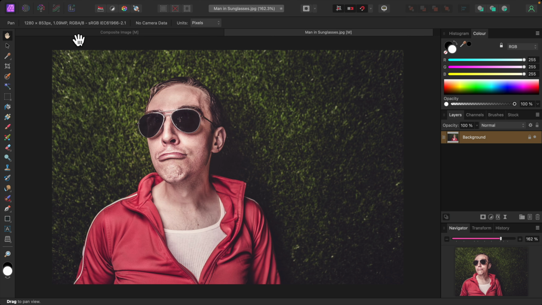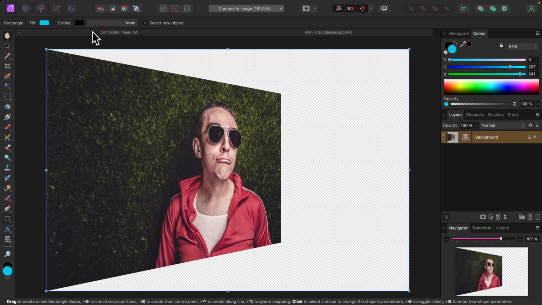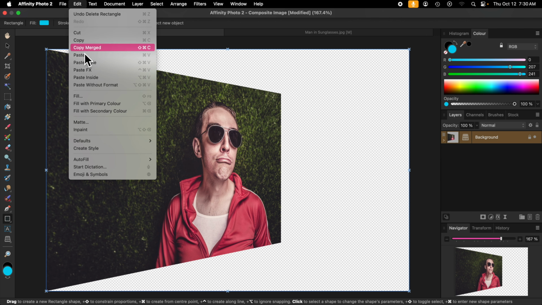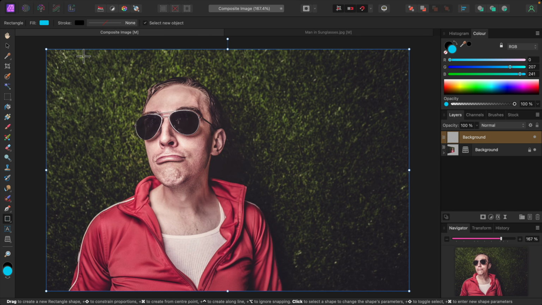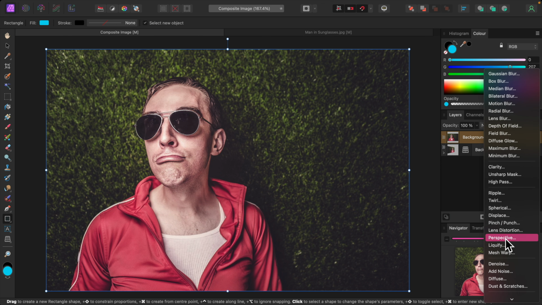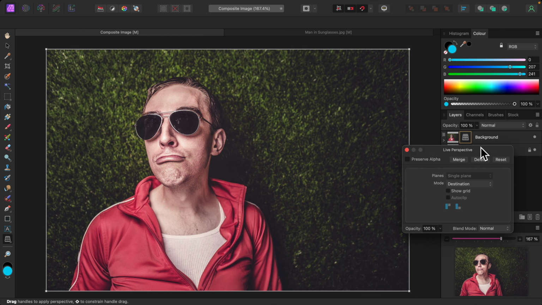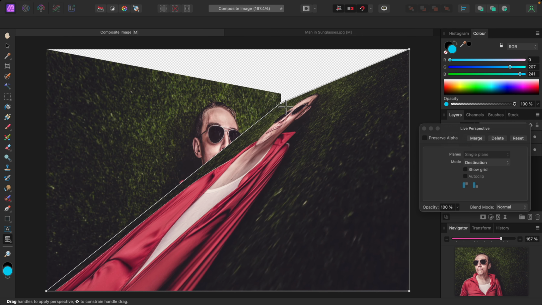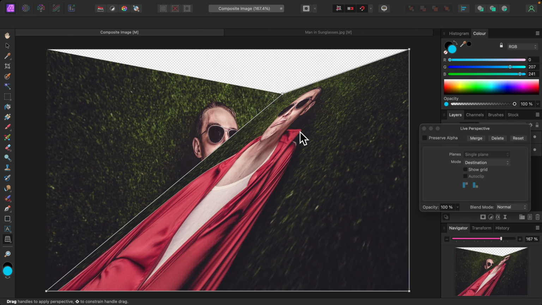I'll switch to the composite image by clicking its tab with the mouse, and press Command-V or Control-V in Windows to paste the image. Or I can choose Paste from the Edit menu. I'll apply a Perspective Live filter to this image as well. I'll grab the top left corner node and drag it to meet the corner of the other wall. And the same with the bottom left corner node.